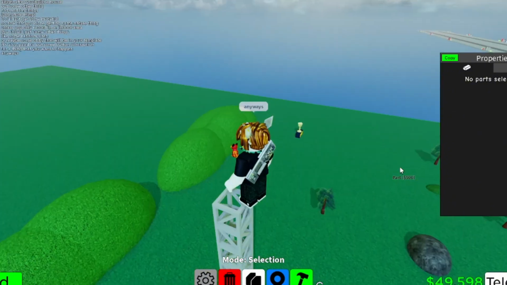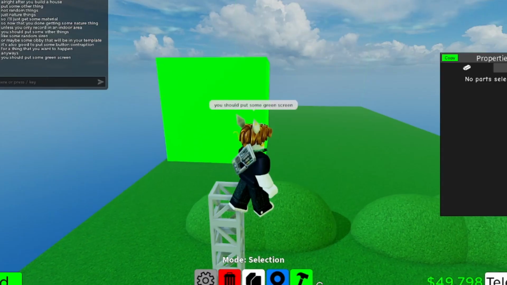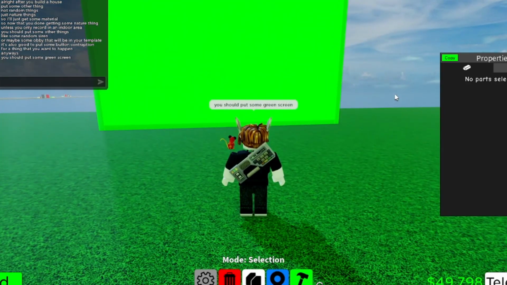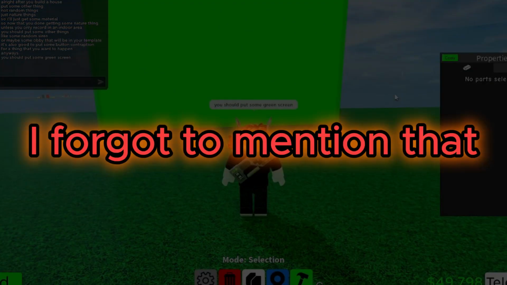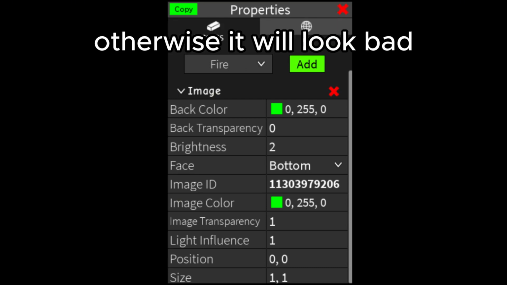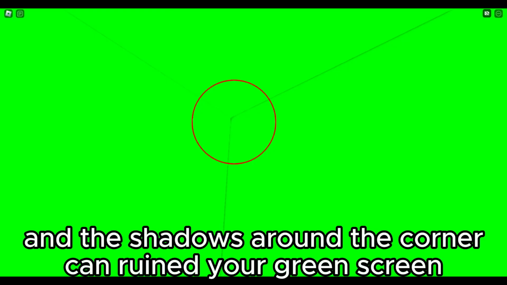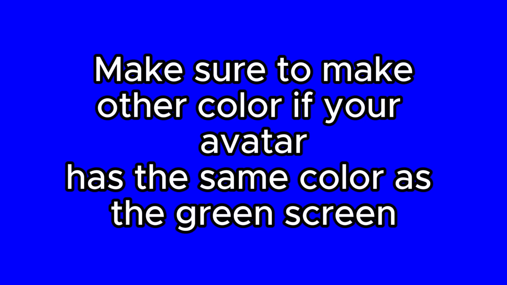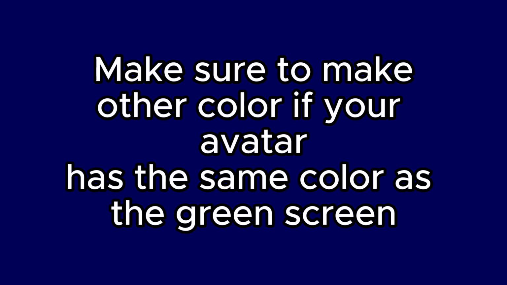Anyways, you should put some green screen. I forgot to mention that. You need to make it have image on each side. Otherwise, it will look bad, and the shadows around the corner can ruin your green screen. Make sure to make other color if your avatar has the same color as the green screen.